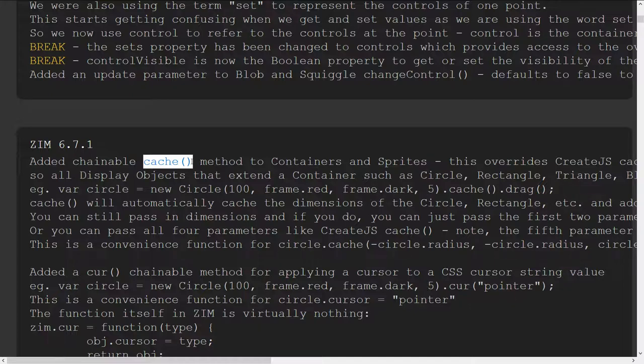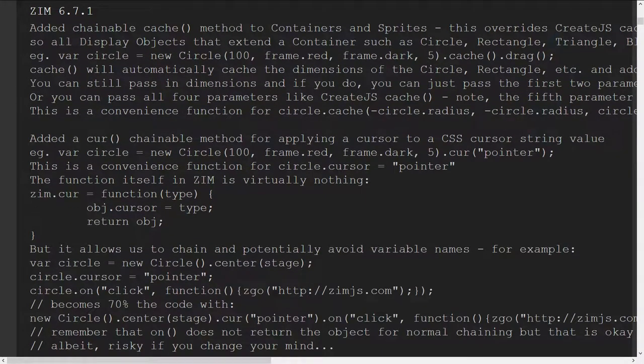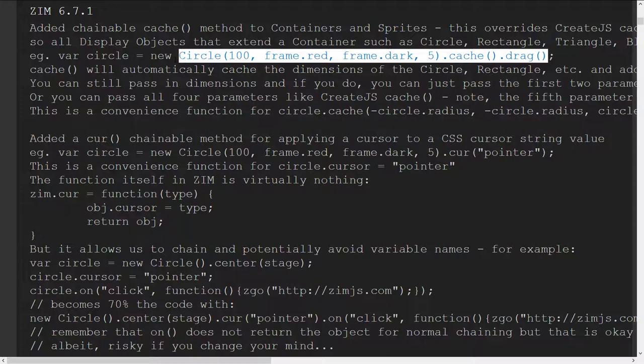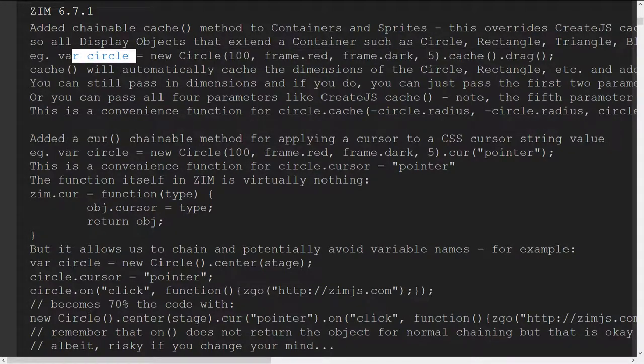So that's cool. That means most of the things, 90% of the things you're caching now, you don't even have to put in dimensions there. You can still put in dimensions if you want. And if you do, you can pass in just a width and height. You don't have to start at zero. If you pass in all four, starting at some X and Y, then it's X and Y, width and height. So much like we handled the parameters for the containers and shapes and stuff like that. Okay, so that's nice, and it's chainable, like I said, so we can say new circle, and there's the circle, and we can say dot cache and dot drag, and that's it. Matter of fact, probably we wouldn't even have to put it in a variable, unless we were doing a hit test later or something.